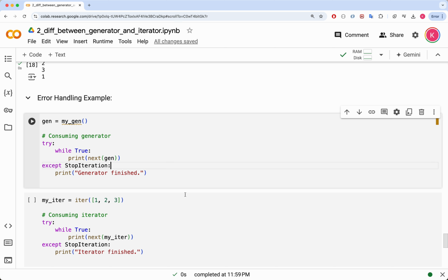In the next example of error handling, we are working with an iterator created from a list 1, 2, 3 using the iter function. Once we have the iterator my_iter, we can use the next function to consume its elements one at a time. But just like with generators, once an iterator runs out of items, it raises a StopIteration exception. This tells us that the iterator has been fully consumed.